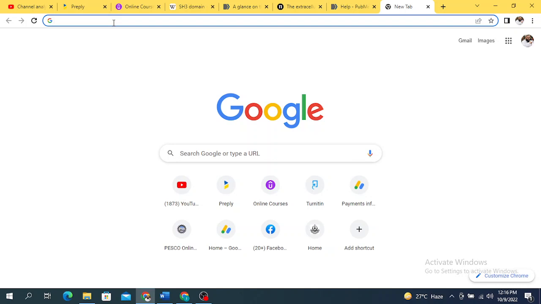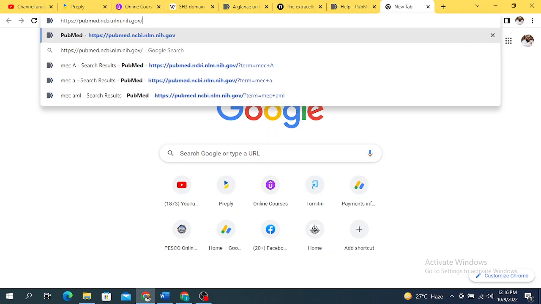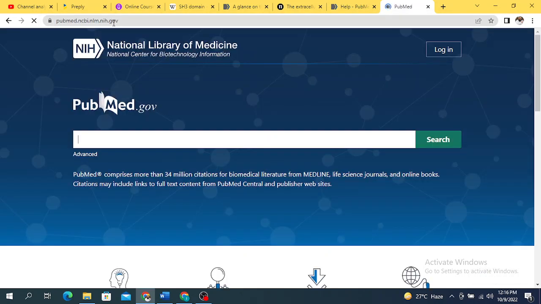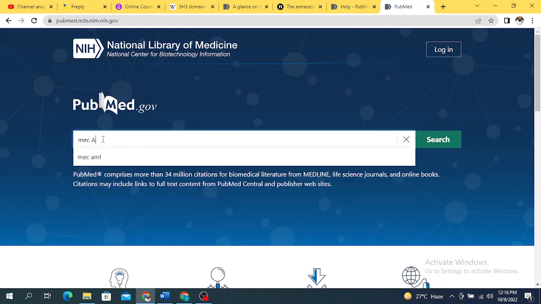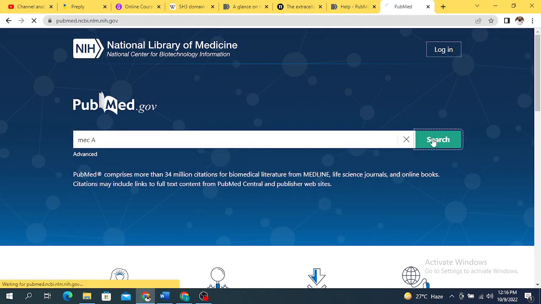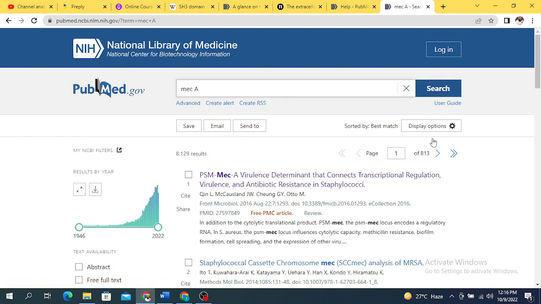So the first thing you have to do is go to the website of PubMed. I already have that, so I'm just going to paste that in my Google Chrome, and when I press enter, I'm going to get the main page. I'll continue with the same protein that we are focusing on, MAC-A. When you press the search button, as you can see over here, you are getting 8,129 results. That is a very huge number of research articles or abstracts.